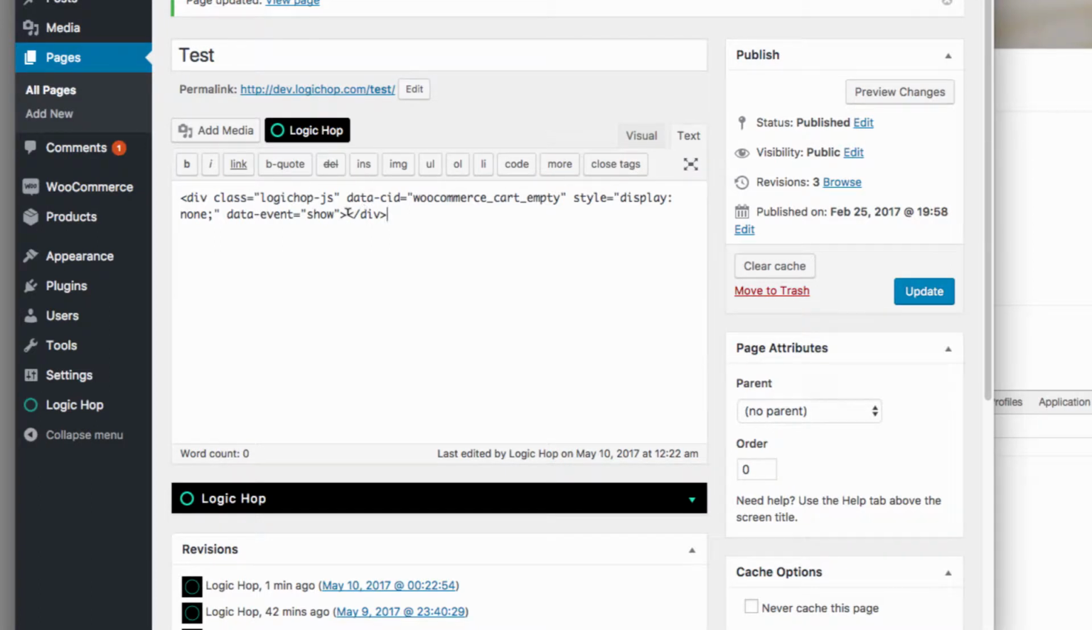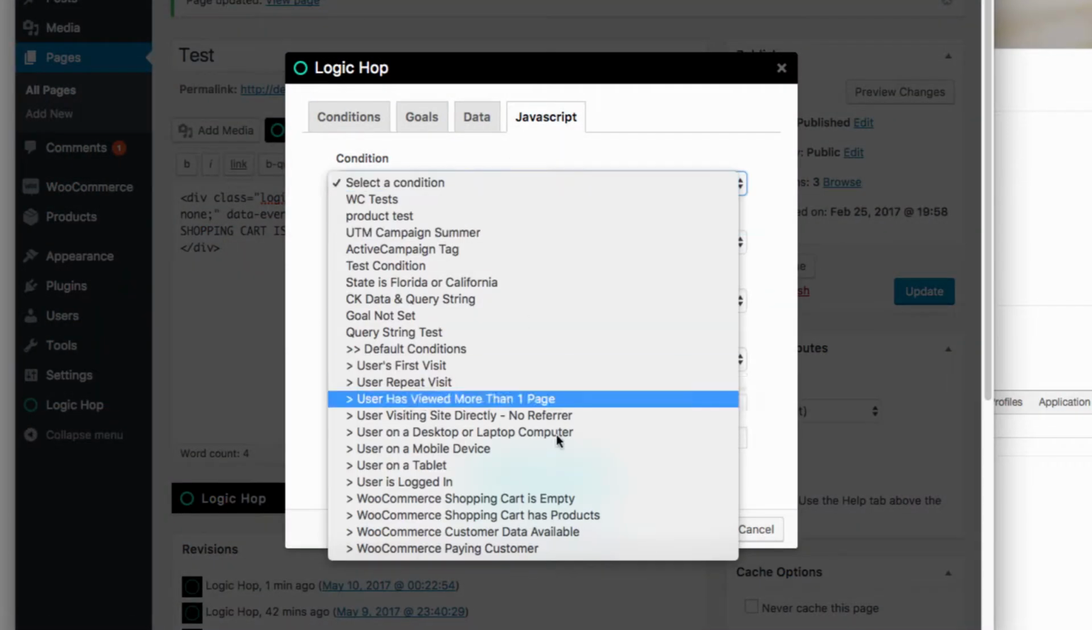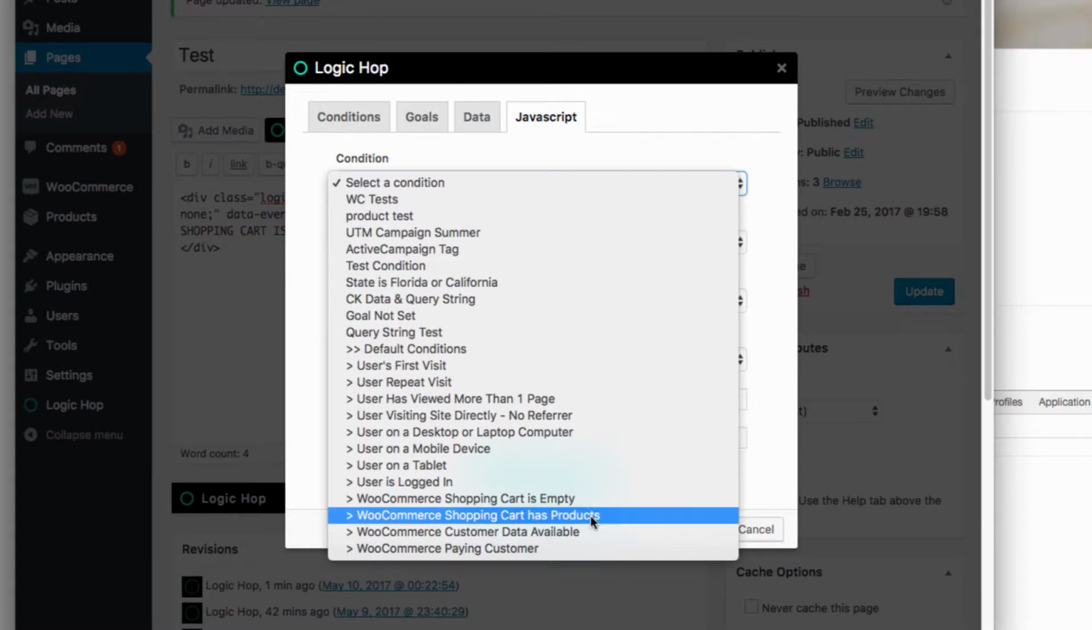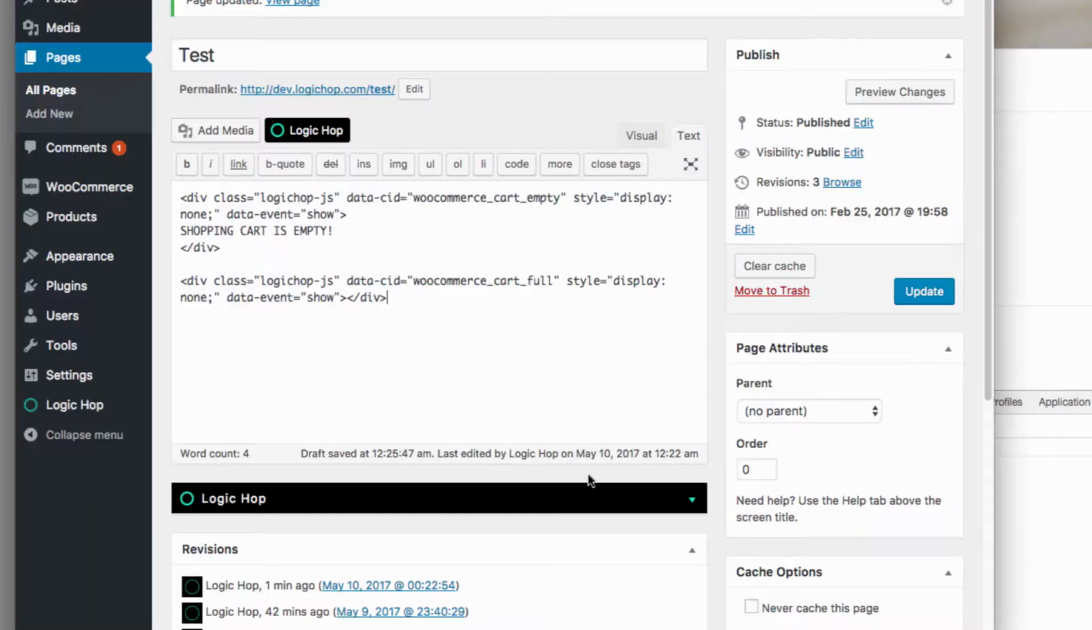So it's really just going to give me this JavaScript section here. I've got my Woo shopping cart is empty, so I'm going to paste in some content here. What happens is that if the cart is empty, this condition is going to fire. The opposite of that is another default condition that we have here, which is the Woo shopping cart has products. I'm going to insert that condition, then say cart has products, exclamation point, and update this.